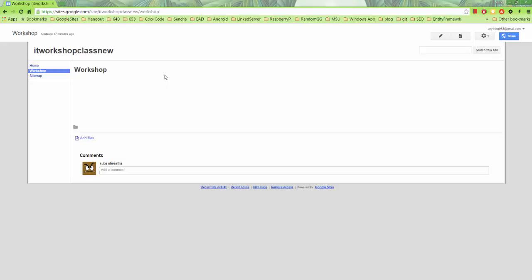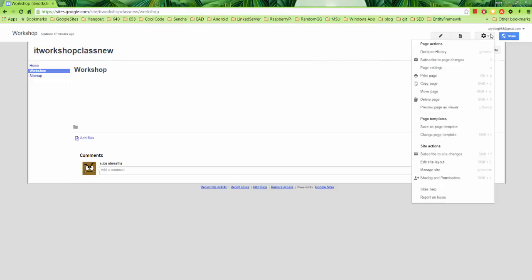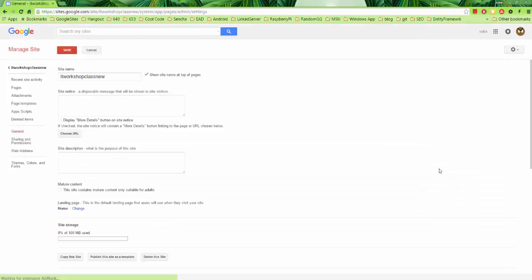Let's begin with the site header. Your site header is whatever you decided to name your site when you created it, and it will show on your site by default. Let's try to change this header. To change the header, click the More Actions button and select Manage Site. Select the General tab and then enter a new site title in the box labeled Site Name.